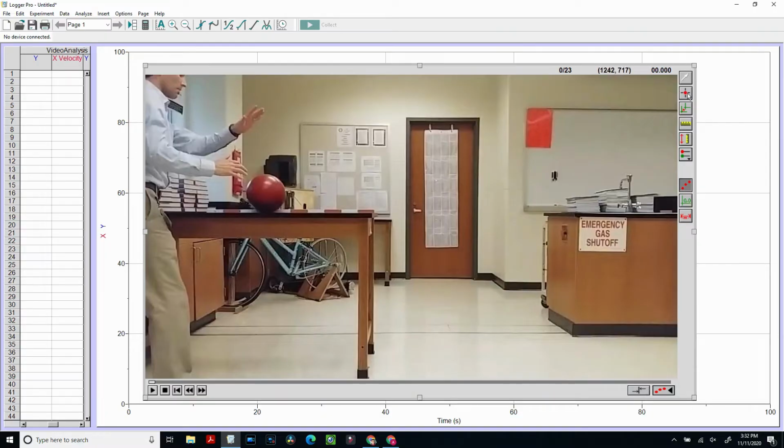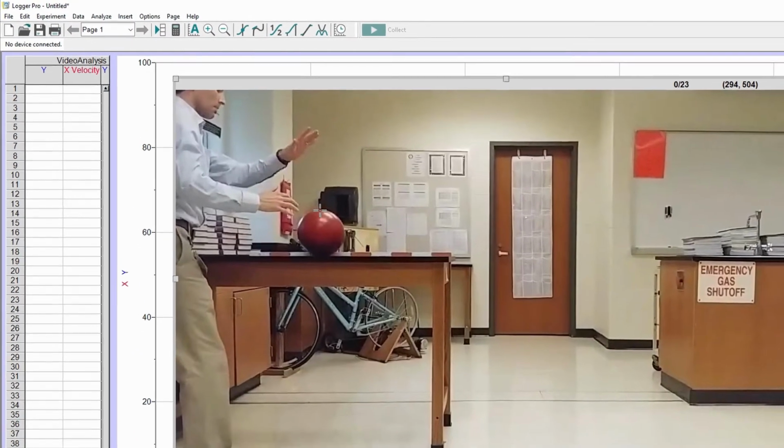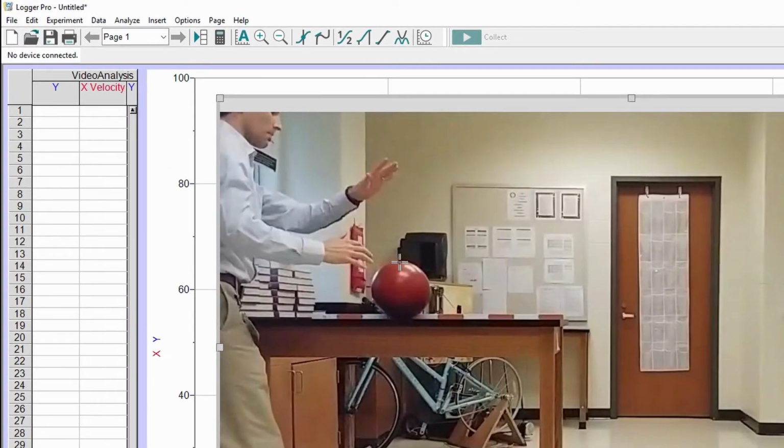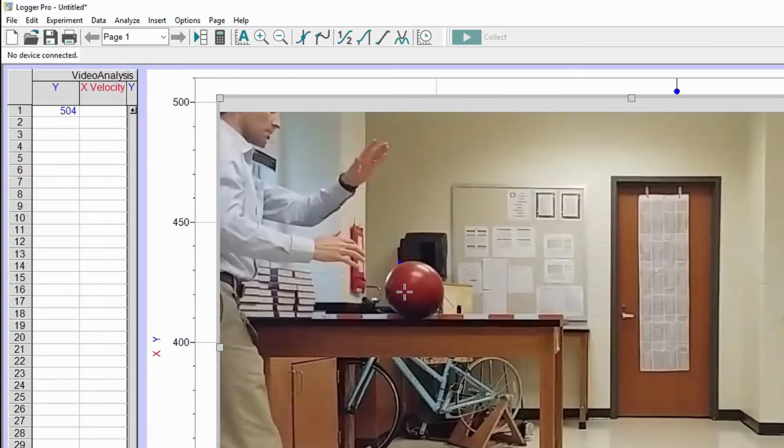To do that, you're going to click on the little button that looks like a crosshairs, and we're going to come over and click on part of the object that identifies the location or position of the object in this frame. And you want to be able to click on the same exact spot on the object while it's moving. For this video, the easiest thing to do is just click on the top of the bowling ball.